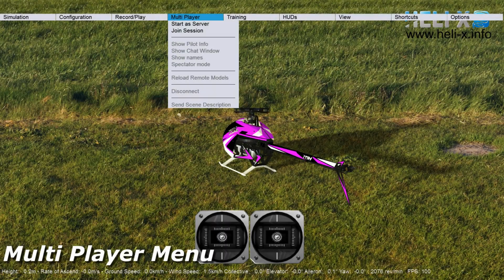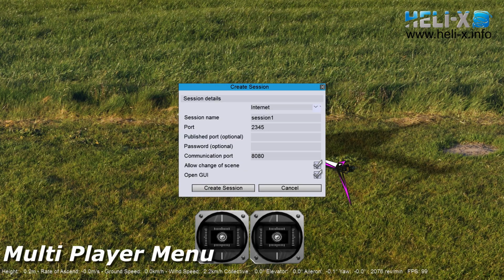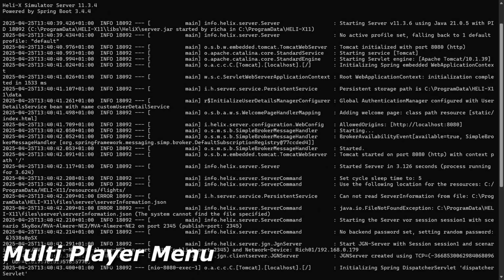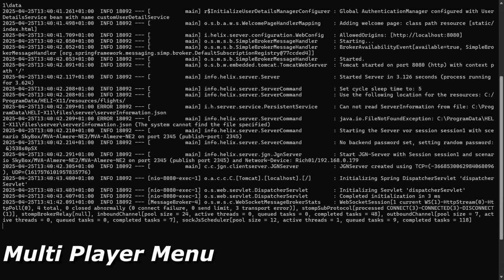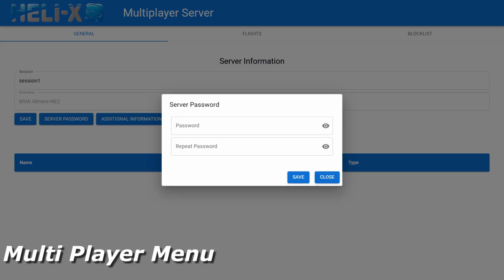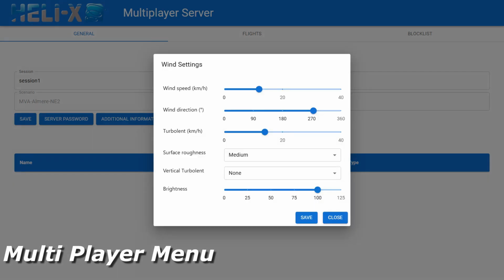Now under multiplayer, I would have expected to see a few more changes as they've now added a standalone app to run your own server. But actually, Start a Server is still there. However, when you do start server, the options are slightly different, and on start it actually runs the external app anyway. They've added Allow Change of Scene and Open GUI, which is the browser management page.